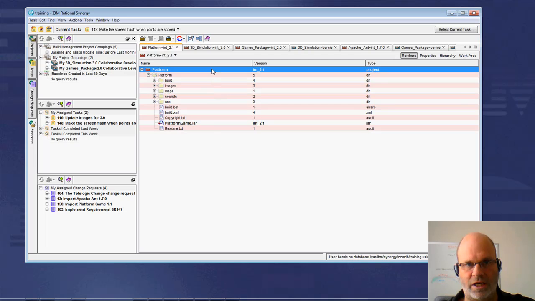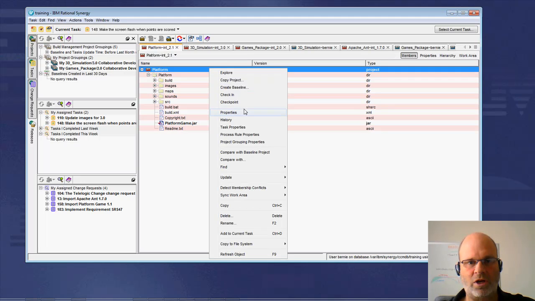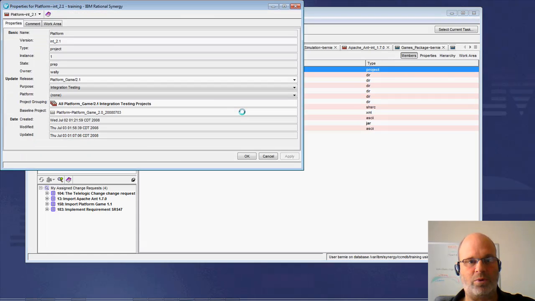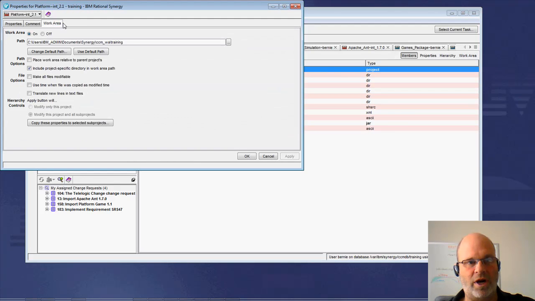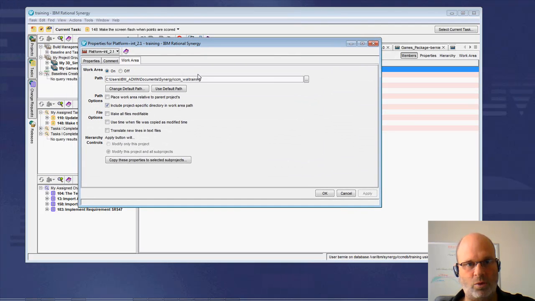This is the new Java client, the developer client in Synergy. And what we're going to do is migrate this platform code here that's in a platform project. It's our 2.1 version. We're going to migrate that into Team Concert. I'm going to start by bringing up the properties on the project here and take a look at where my work area is. The work area is here in my directory on this PC in the training subfolder, because this is my training directory.